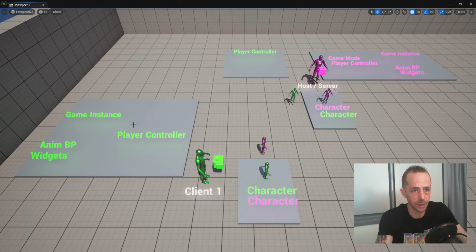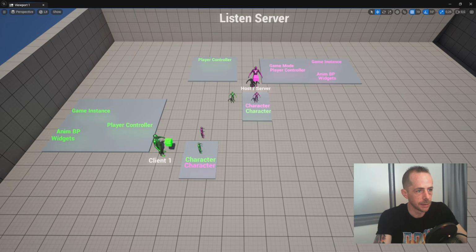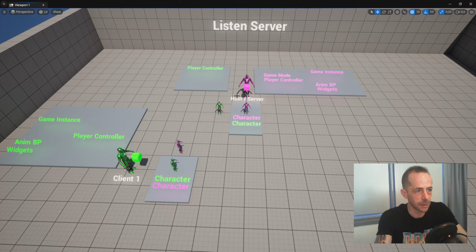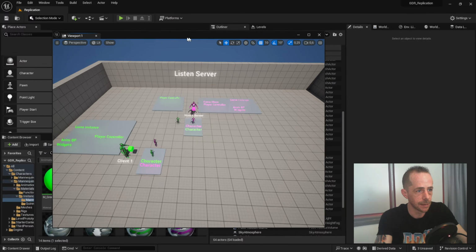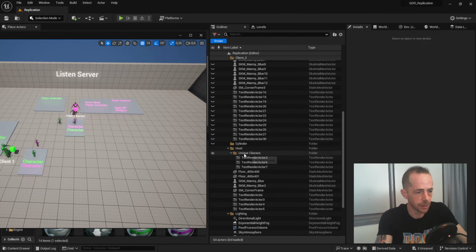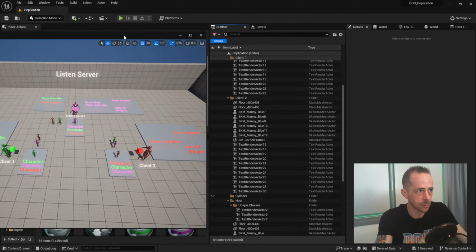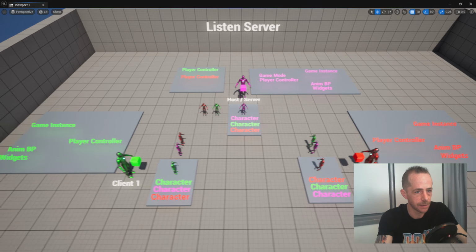They simply don't know each other and they cannot talk to each other. So these classes on the left over here for the client and on the right over here for the server, those are unique for every player and you can never use them for replication. So this is a game with a host and one client. Then to make things a little bit more clear, I'm going to show you a second client as well. So then we have this over here.